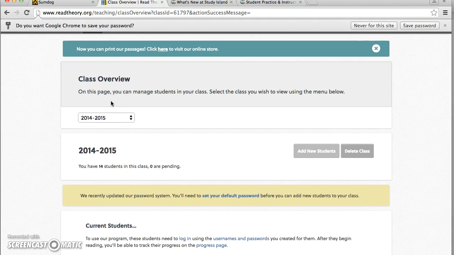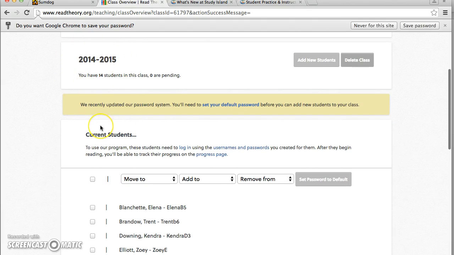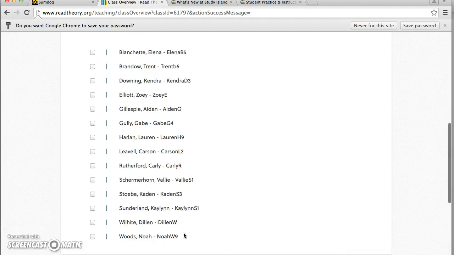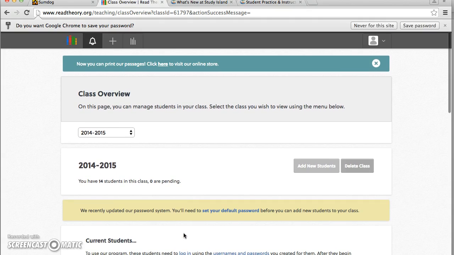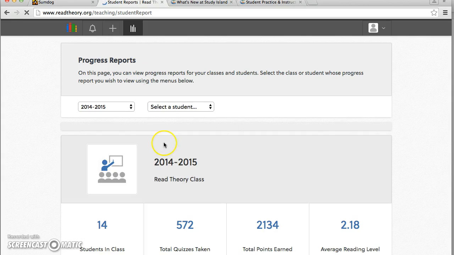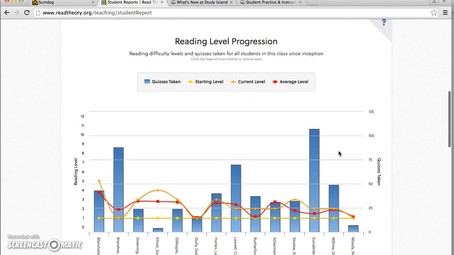This is the main page after you log in, what it will look like, and your class overview. So I named my class 2014-2015, and it has all my students and their usernames, and you can even have all the students have the same password, so it's a lot easier for you depending on the grade. What you can do is create a new class, and then you can see their progress, and it tells me how many students, how many quizzes have been taken, and points earned.